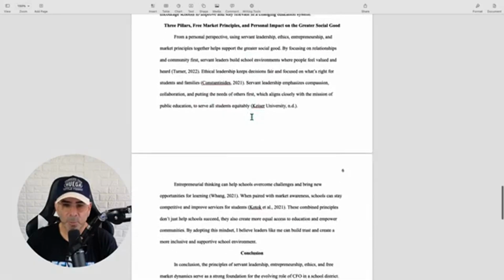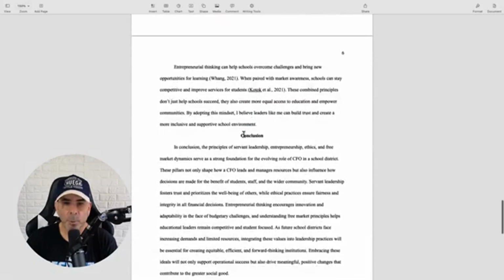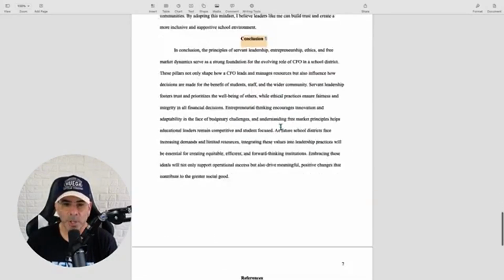As we move toward the end, you always want to finish your paper with a conclusion. This is your wrap up. This goes all the way back to academic writing in high school. You want to have an intro, you want to have the body, and then you want to finish strong with a conclusion, putting it all together.